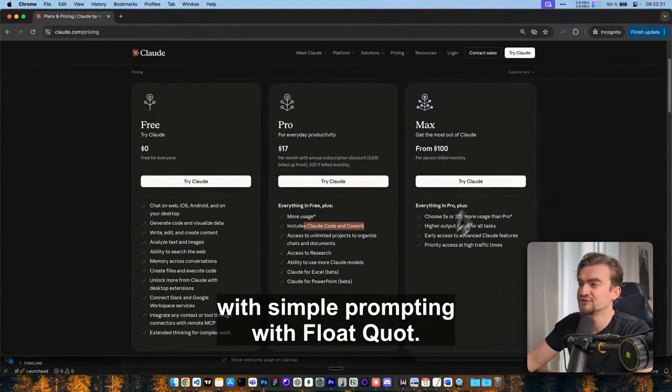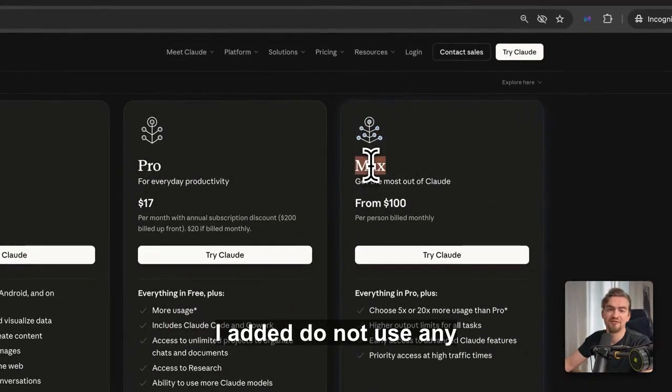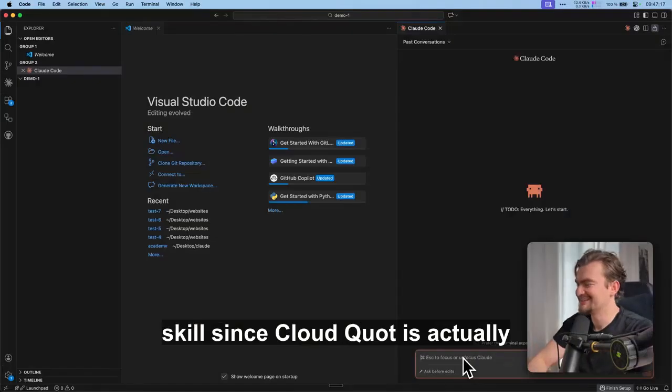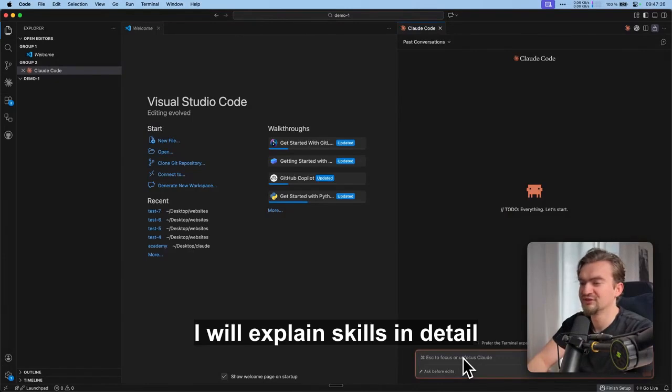And once you're a heavy user, you can switch easily to a Max account to have higher rate limits. Alright, let's get started. We now prompt Claude Code to build the website.